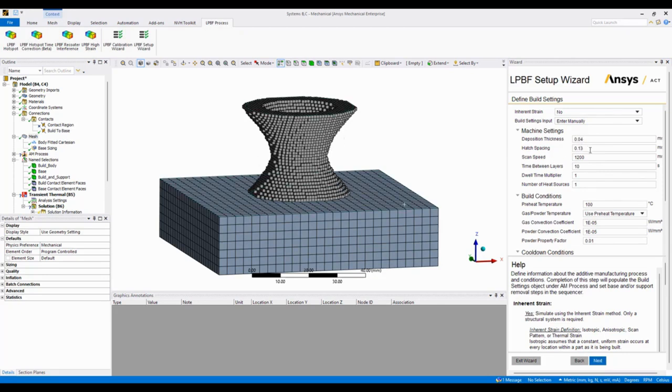You can see there's a lot of machine settings for the deposition thickness, hash spacing, scan speed, how long to wait between layers, dwell time, as well as the number of heat sources. So you can change any of these. I can go from 1 to 2 or 4 if I wanted to. I can adjust the scan speed. I can reduce the dwell time or time between layers to 5 seconds, for example. So let's change some of these, make it hot.